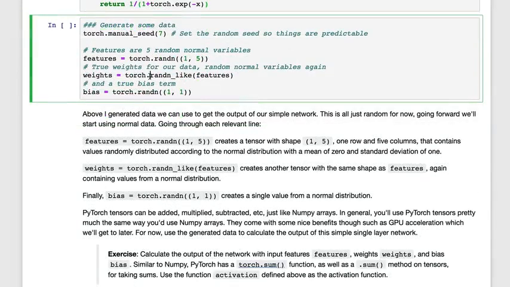For the weights, we're going to create another matrix of random normal variables. This time I'm using randn_like. What this does is it takes another tensor, looks at the shape of this tensor, and creates another tensor with the same shape. That's what the like means. So I'm going to create a tensor of random normal variables with the same shape as features. That gives me my weights. And then I'm going to create a bias term. This is, again, just a random normal variable. Now I'm creating just one value, right? So this is 1 row and 1 column.